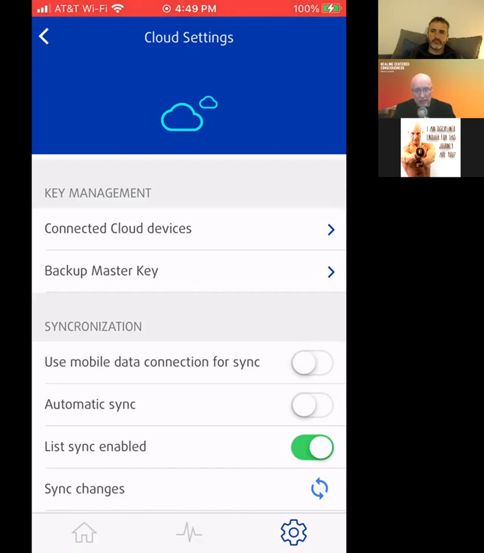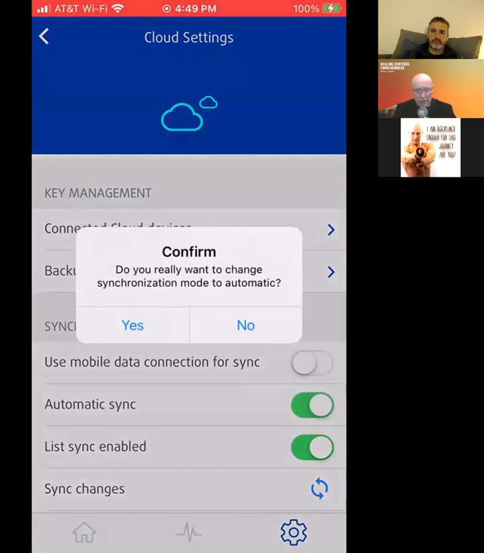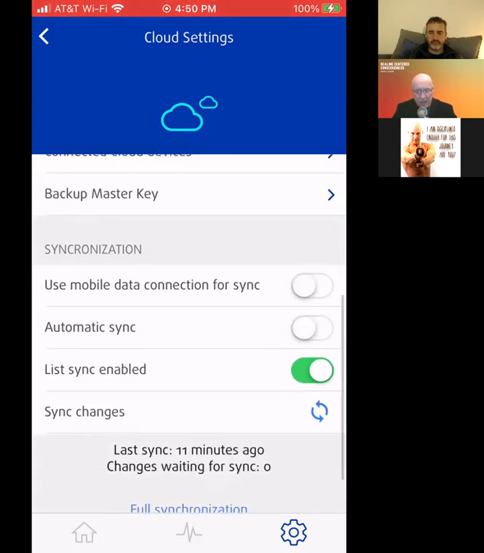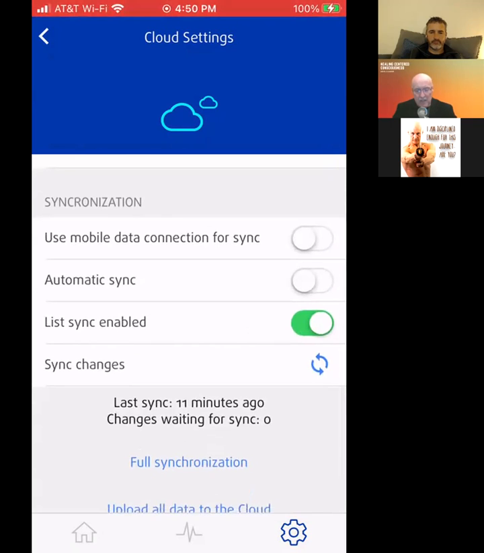So you just click that little dot. Remember, I said it's a tap. If you turn it on, it's going to want to confirm that you've turned it on, and I can say yes. If you turn it off, there's no confirmation to turn it off. But again, that's a tap. Remember, it's a tap on that little slide bar. And then below that one is sync or list sync enabled.